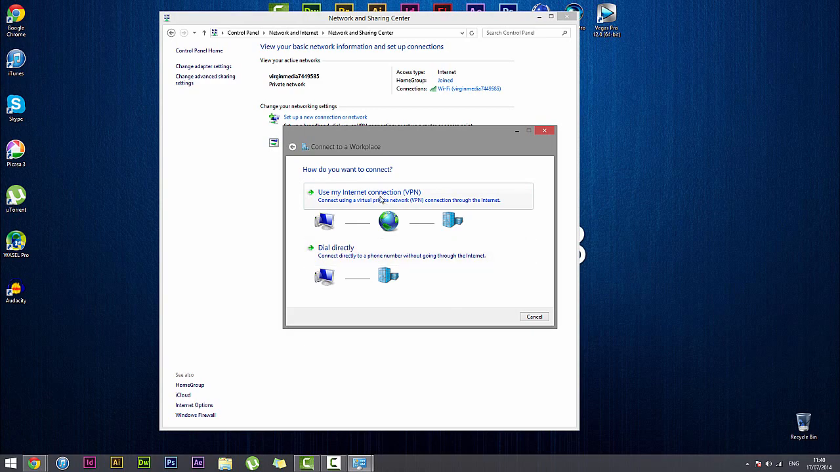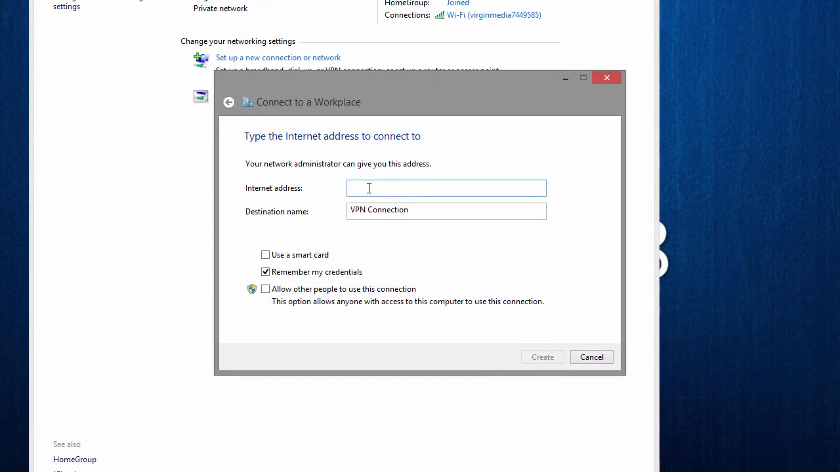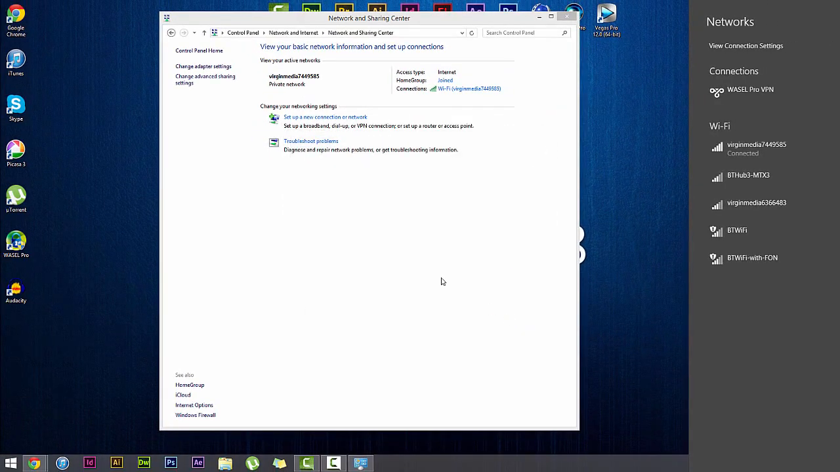Now we want to use my internet connection, VPN. And here is where you want to type in the internet address and the destination name. So in the top one, we want to put de.waselpro.com, and in the destination name, we want WASEL, all capitals, Pro VPN. And then we can click Create. And here we have our connection over on the right side of the screen.